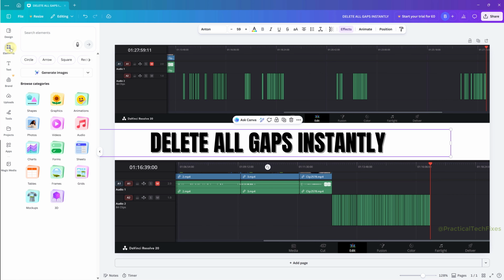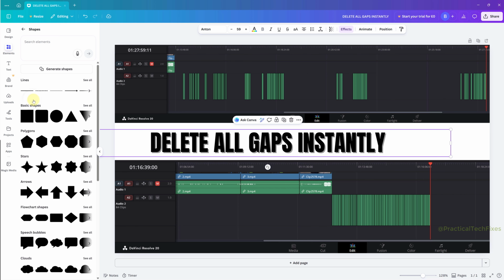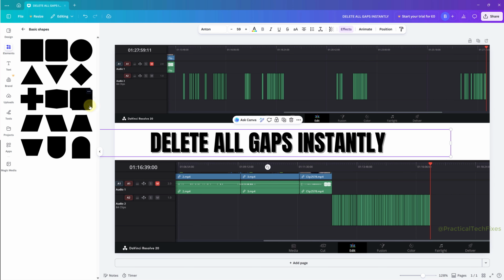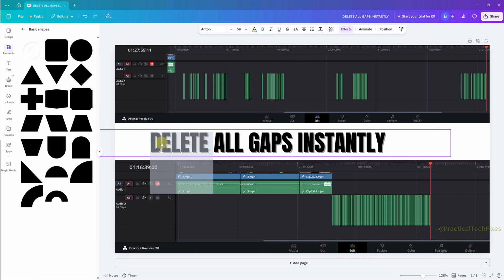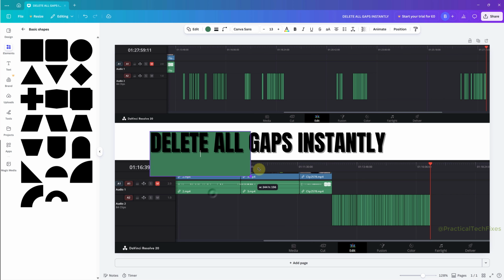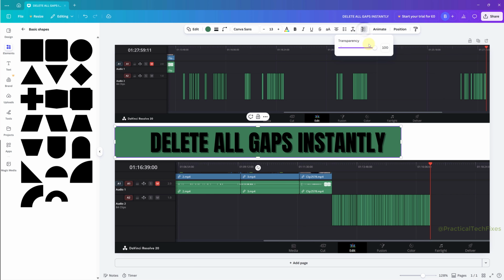Next, select elements, select shapes. You can expand basic shapes to see all the available shapes, and then you can drag a rectangular shape to use it as a background for your text. You could adjust its transparency.